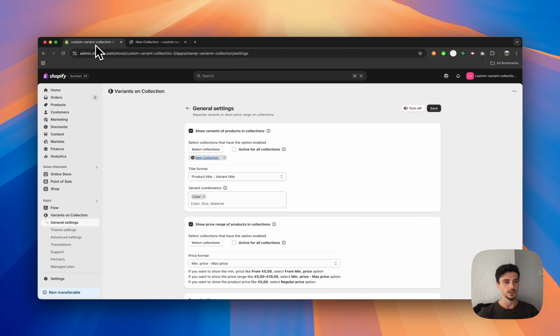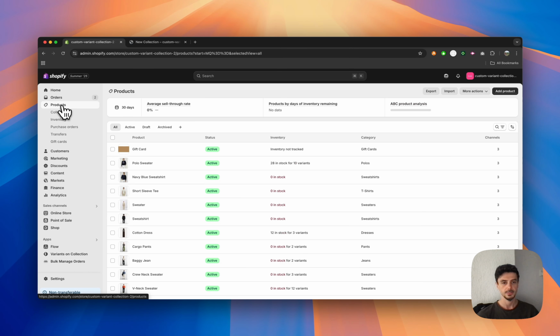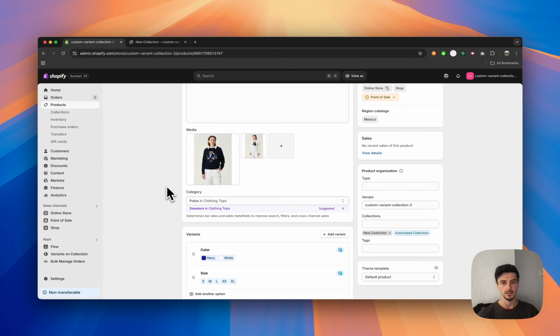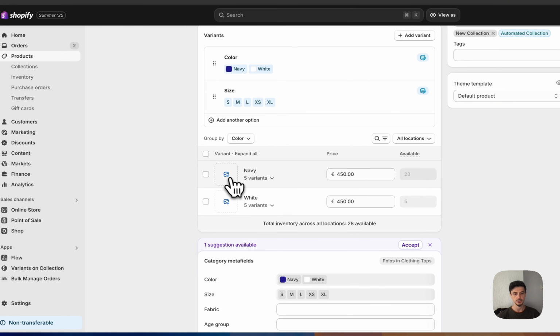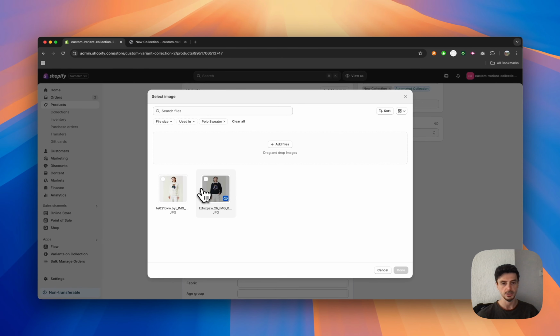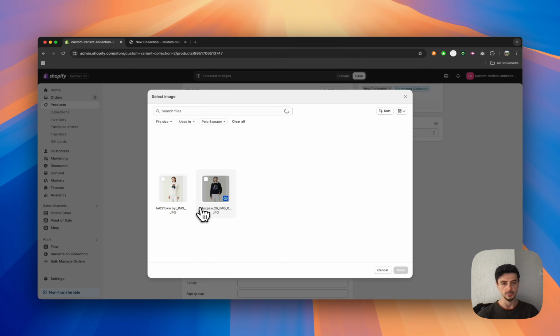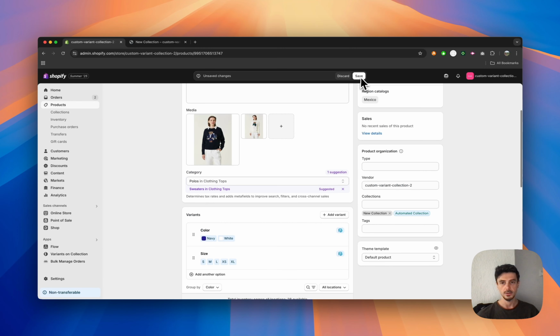So go back to Shopify admin, go to the products page, and I select my product here. So I see my variants have no image. So first of all, I need to set the correct image. For example, I select the navy image for the navy variant and the white image for the white variant. Now I can save it.